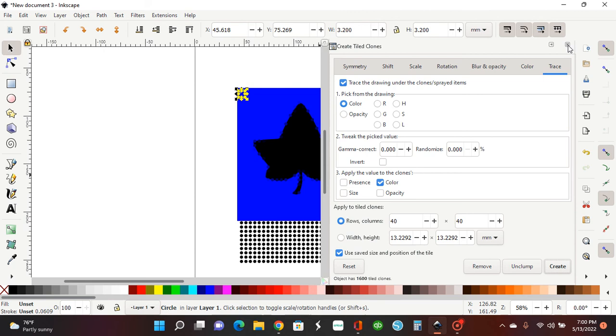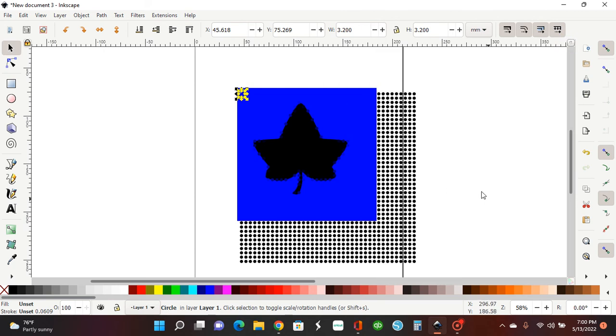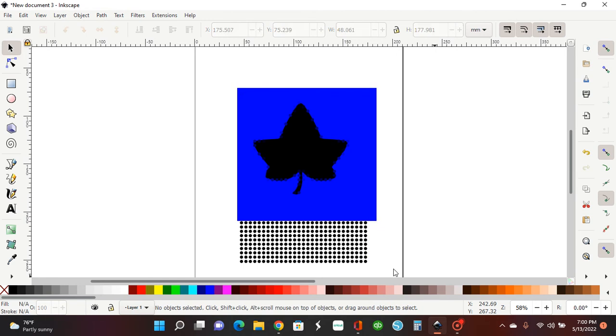Go ahead and close this box. We don't need that anymore. And now you can see here how the circles have started to clone themselves and how we're going to start getting our template. But we don't need everything, so select them all and delete them.